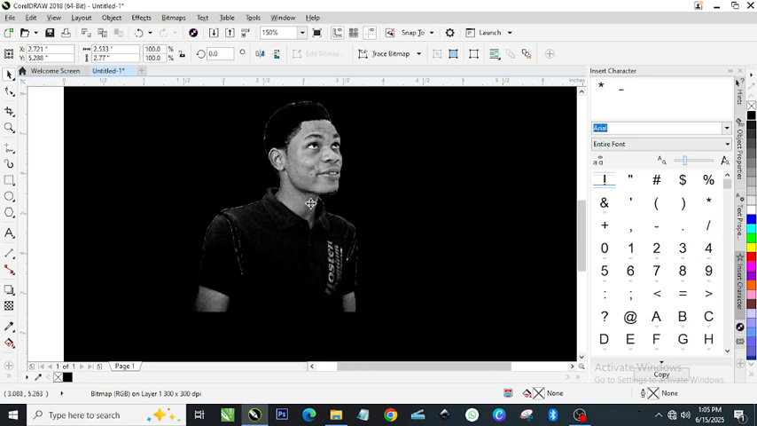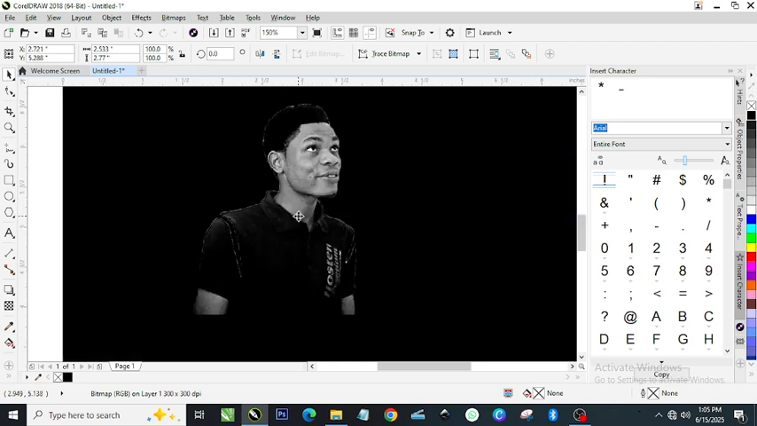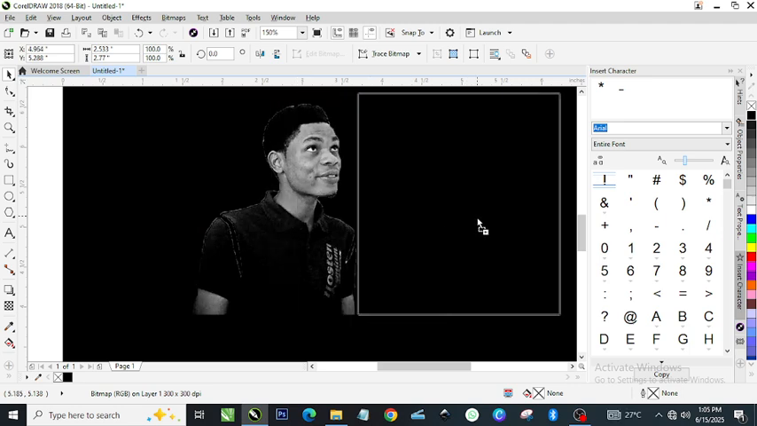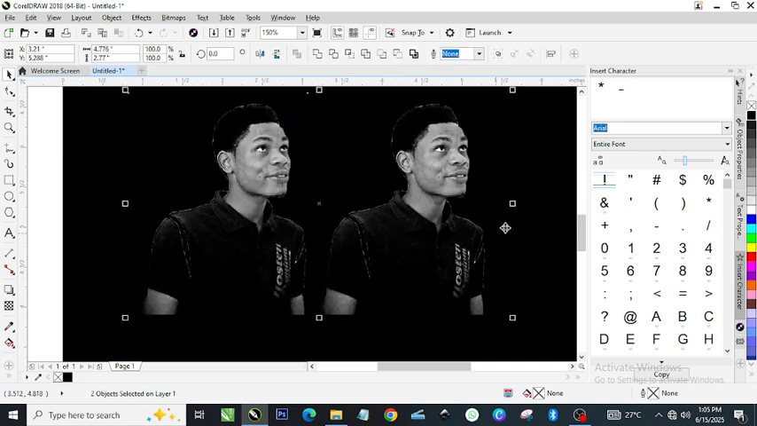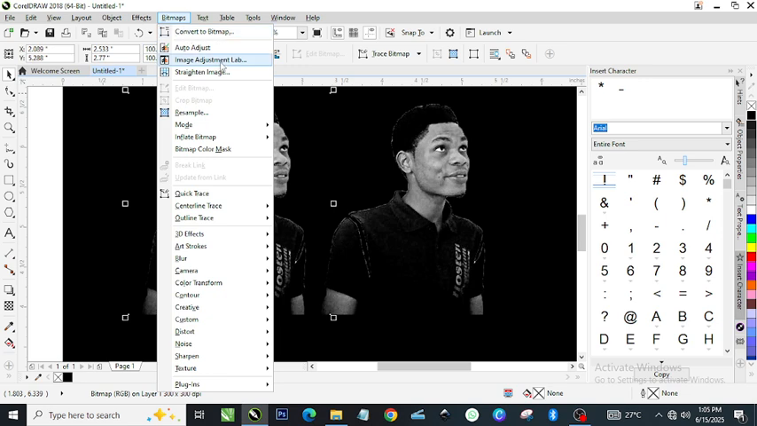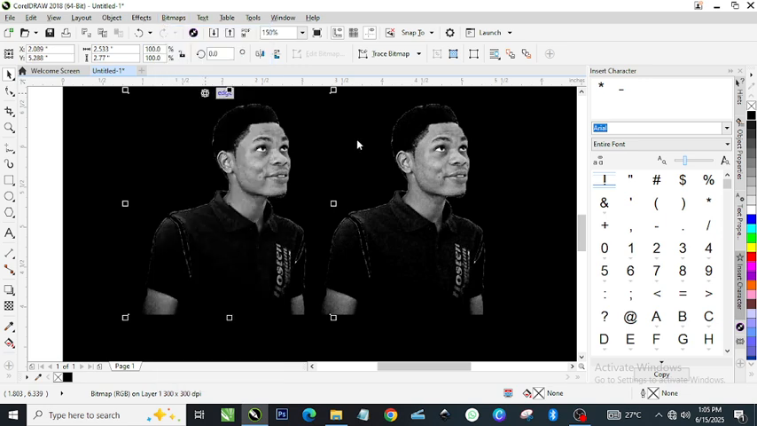Now we are going to duplicate this, like this, guys. So now this is what I have, I have two of them here. The next thing I'm going to do is click on this first one, go back to bitmap and click on image adjustment lab.